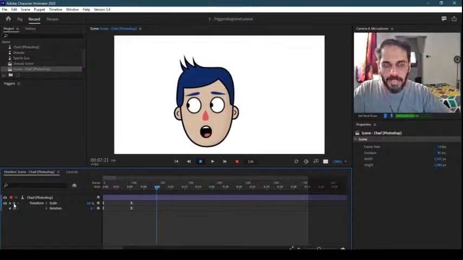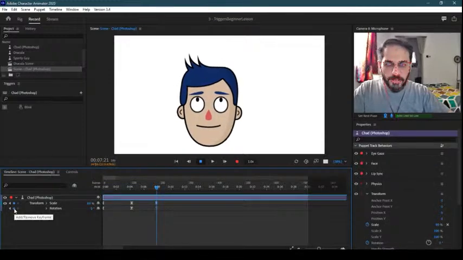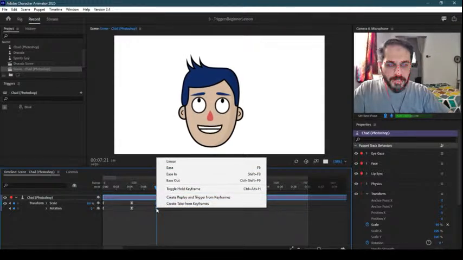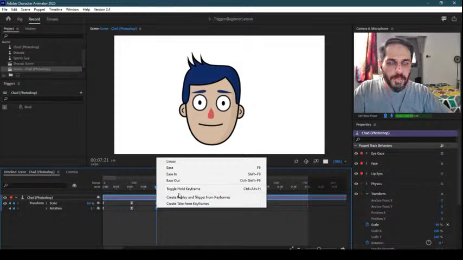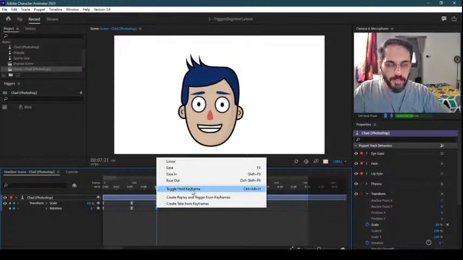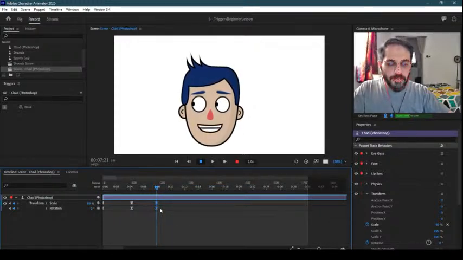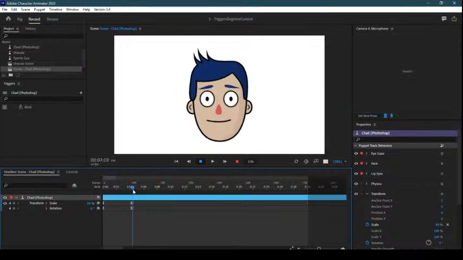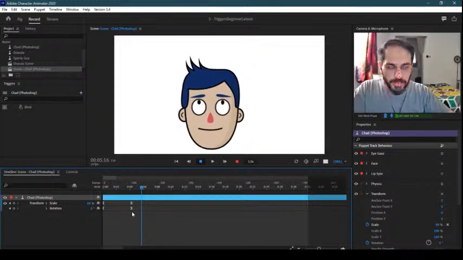Let's do some changes here itself. I will make some keyframes here, two keyframes, and here I can select these two keyframes and right click them. I can make them like a hold keyframe. Toggle hold keyframe, so it will become a hold keyframe just like this. Or let me delete this one.